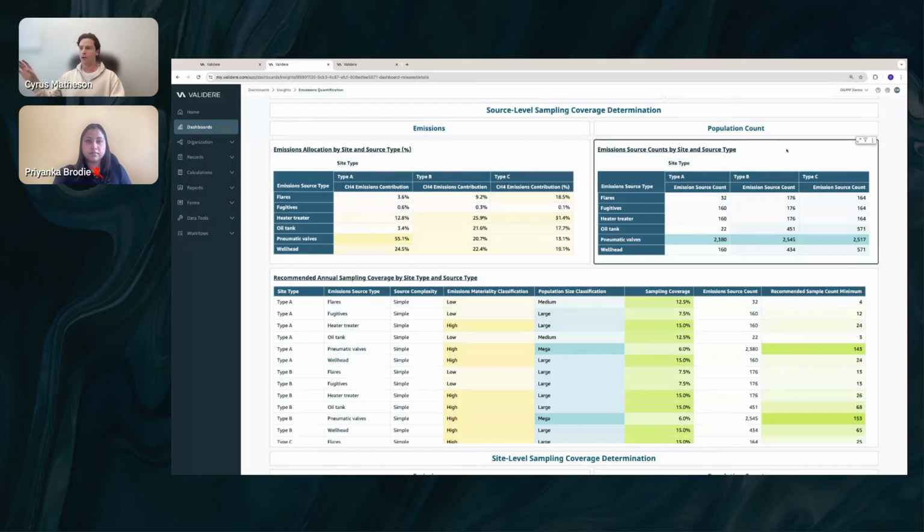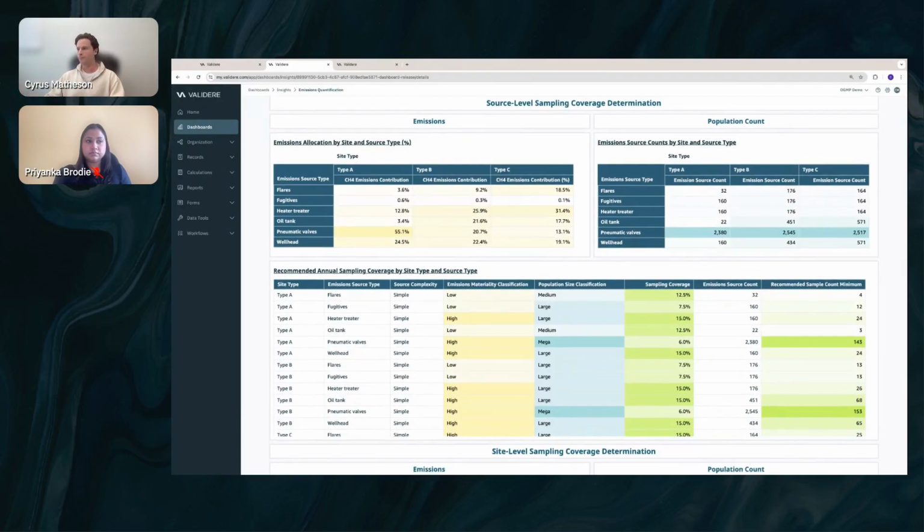Similarly, I can look at my actual absolute counts. So essentially, how many of each of these sources exist at those site types. So I've got 451 oil tanks at my site type B. Now, ultimately, these are the variables, along with the parameters that we were looking at up above, that are going to dictate how much a specific source should be sampled. And to see those results, I can come down to this table here.